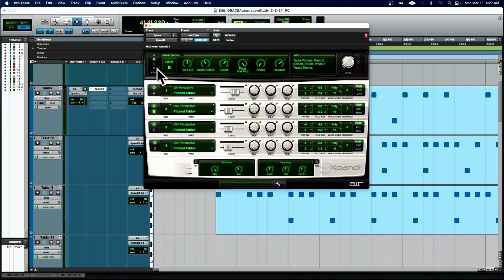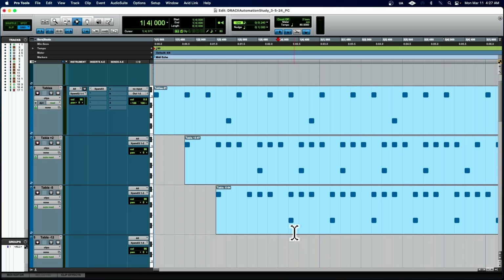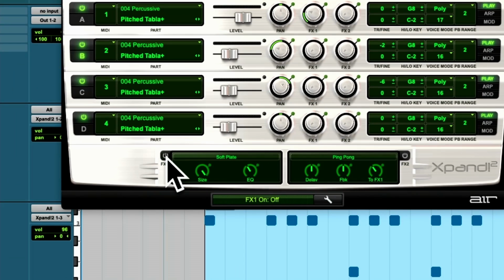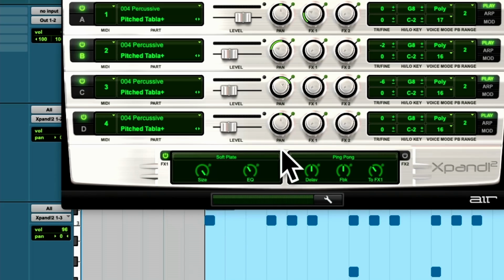And then now let's see, merge, copy, and then let's do a dotted half note. And so this will start on beat 4. So that's pretty cool. Right inside of Xpand2, we can turn on the effects, and I can add a soft plate, which I've chosen. And basically what you do is you turn it on so this knob is illuminated, or this button, and then you can choose through a huge assortment of effects.